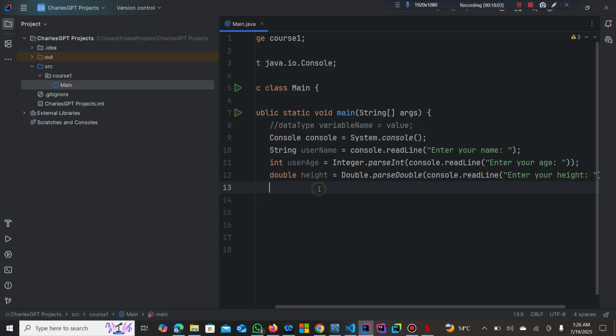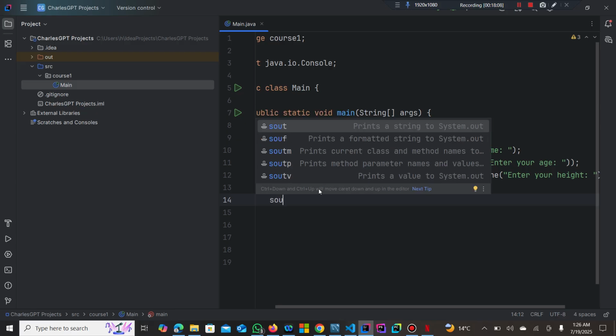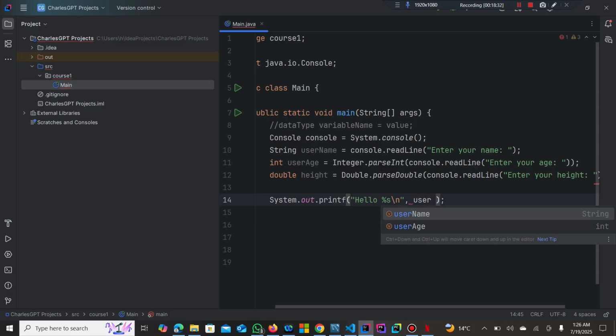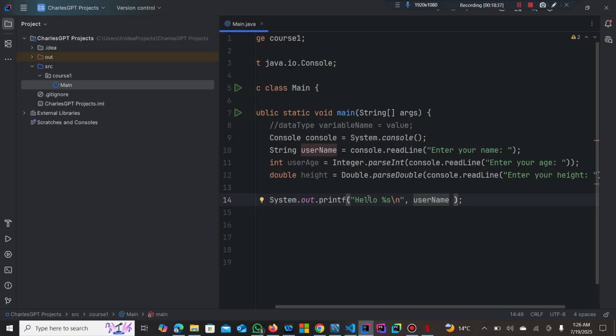We use that as the value. So let's print something out quickly. Let's say System.out.printf. I will say hello percentage s for string. Make sure you put your new line so it doesn't make your code unorganized. So hello percentage s, then outside I'll say which variable name I'm referring to as s. I'll say his username I'm referring to as s. So it's hello, then the user's name, anything the user inputs as his or her name.